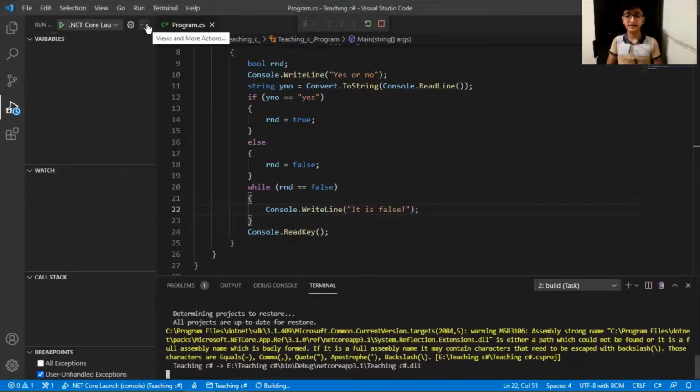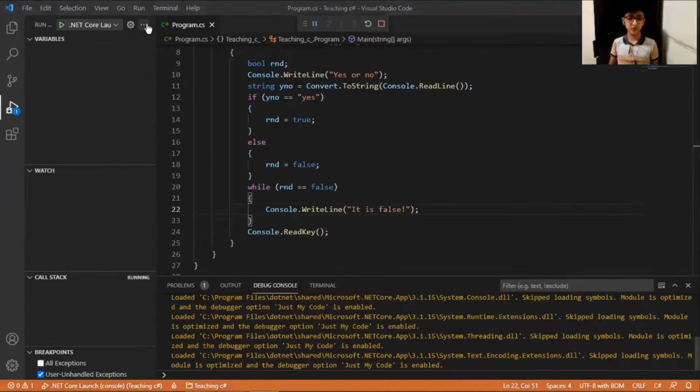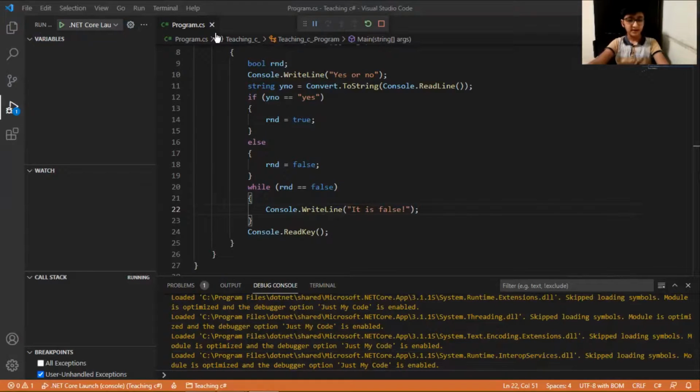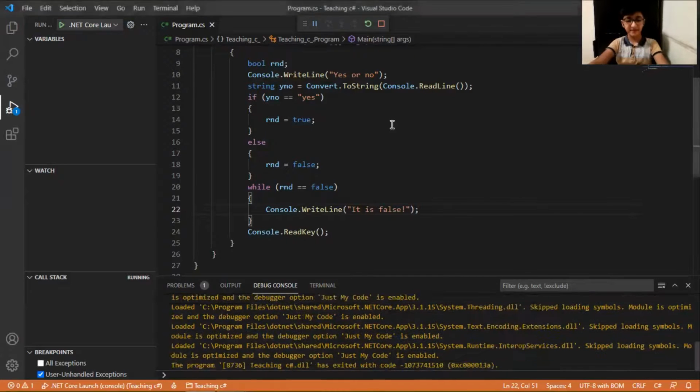I have never used a while variable so much in my code, but you guys can use it. I don't find it interesting. I mainly use the if program.